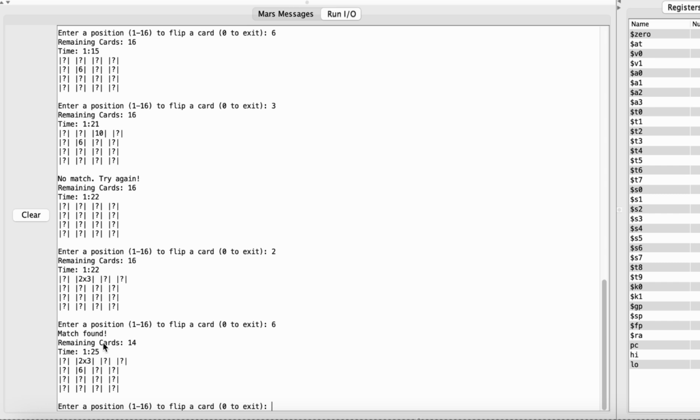As you can see here, finally we found a match. The number 2 position and number 6 position would be, this is 2, this is 6. So 2 by 3 is equal to 6. So the game logic works, and as you can see here, these cards are matched, so they're flipped right now, and this is the time elapsed, 1 minute and 25 seconds until this move. So now let's continue and finish this game.